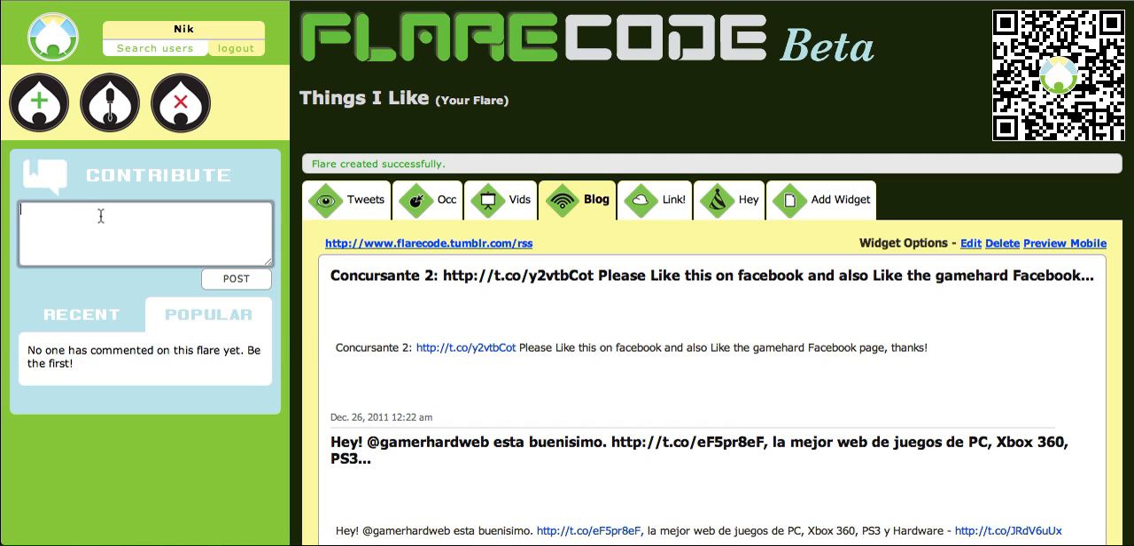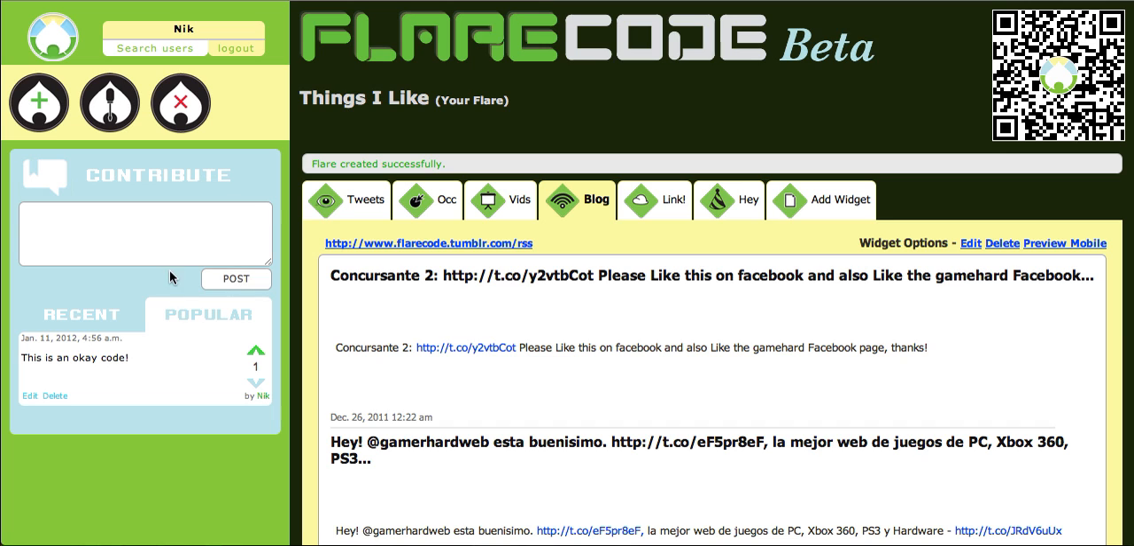If you want to comment on this page or any other page, you do it in the sidebar over here, or on mobile there's a special comment button. And you can post that. You can also vote these things up or down. And you can edit and delete your own comments.